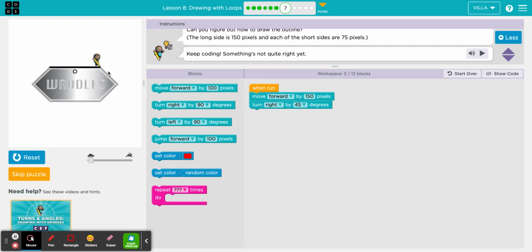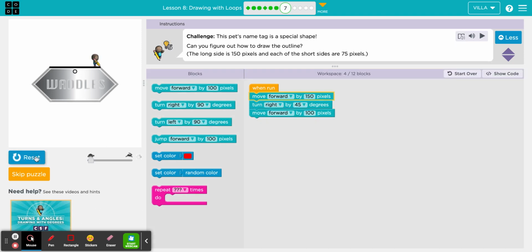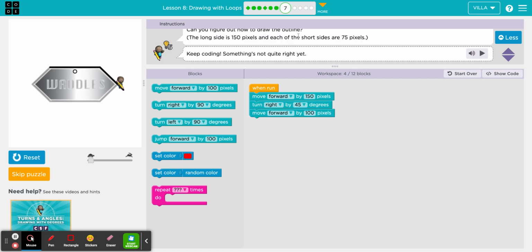Now this will be a short line. So if we add a move forward by 100 pixels, that's going to be too long. Way too long. Now up here, we were told the short sides are 75 pixels. So we need to manually change that number to 75 and run it again.